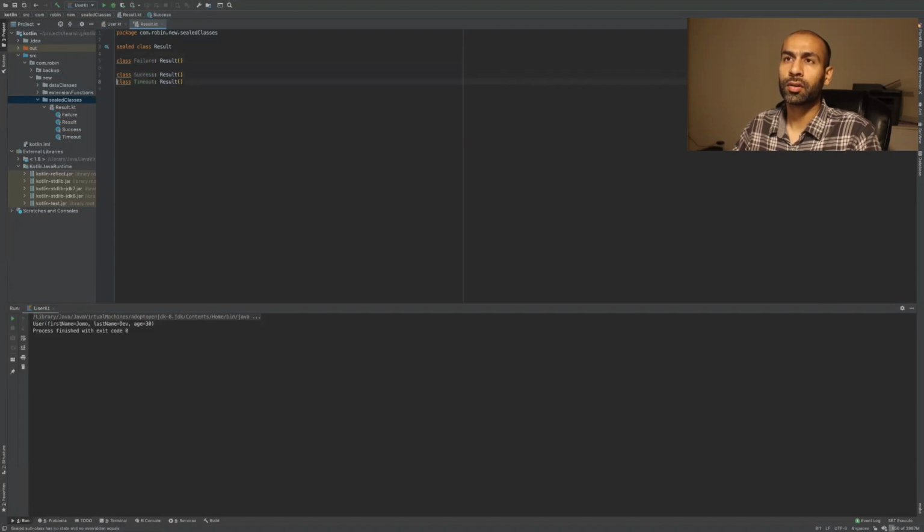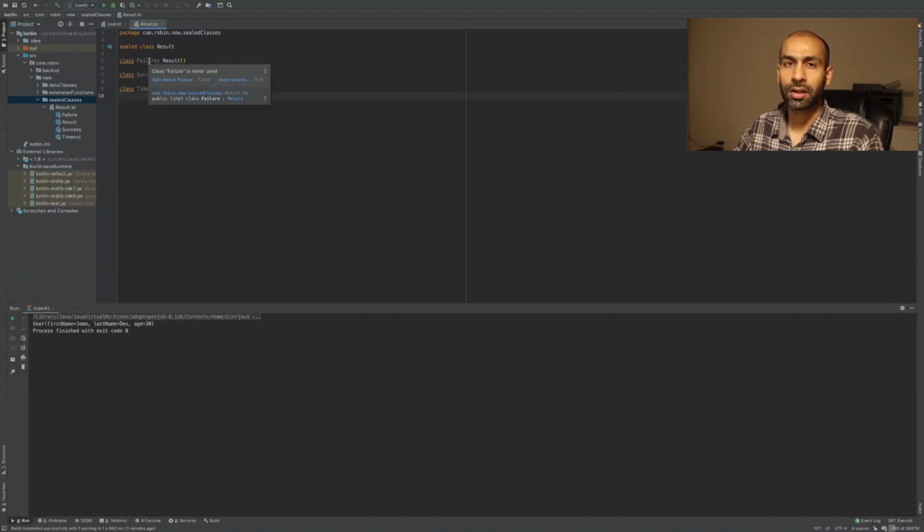So a result could be just one of these three types, right? So whenever we have any of these fixed hierarchies, sealed classes help us. So let's see how it helps us. Let us add some properties to each of these classes, which will help us understand the problem better.